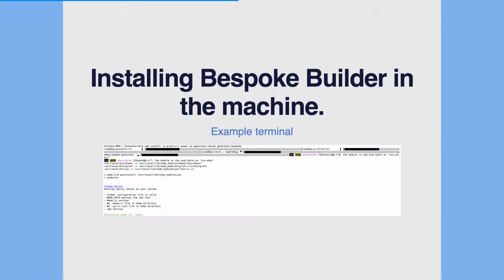And that actually on my screen looked like this when it was done. You get several progress bars that come across, maybe a warning that something has been deprecated, but it's not really an issue. And then once it's all installed, you'll get a little green message at the bottom that says everything looks all right.